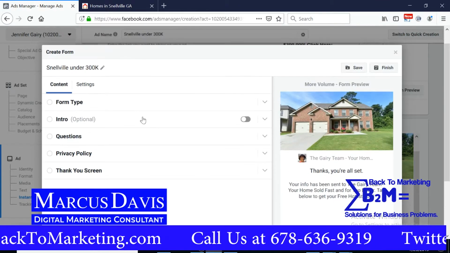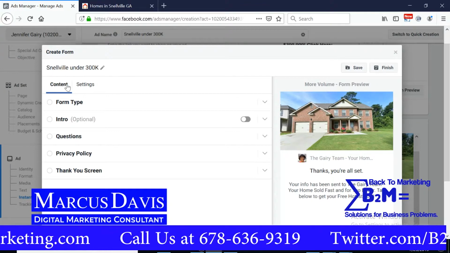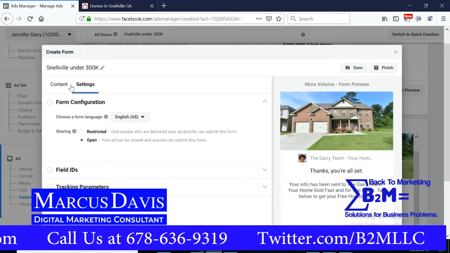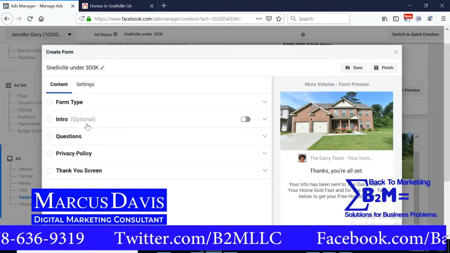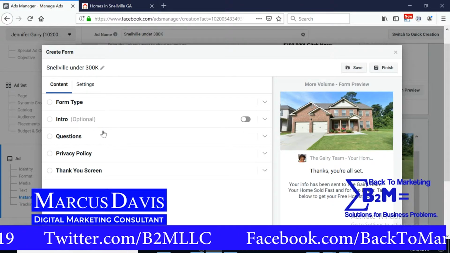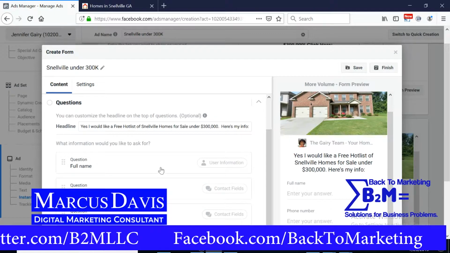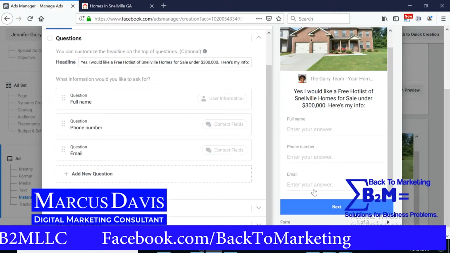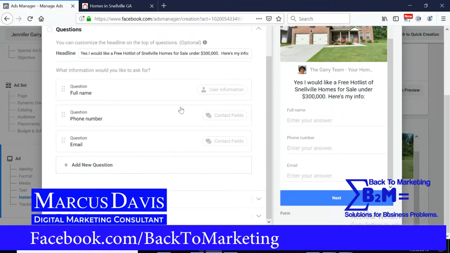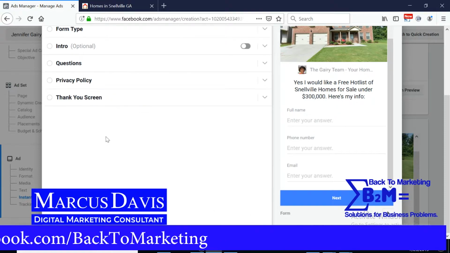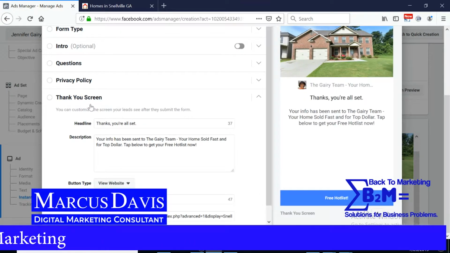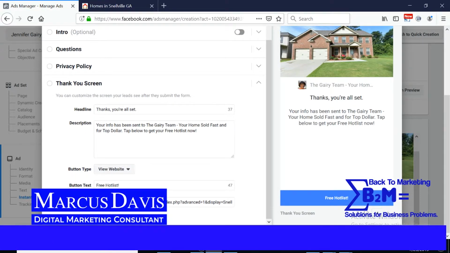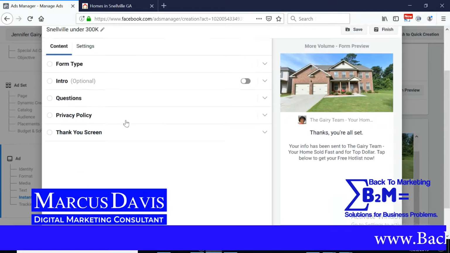And that is basically the form. Let's look at it one more time. We changed the settings to be open. We turned off the intro. We chose the questions of what we wanted to collect. We reiterated our message. We put in our privacy policy, and we selected the last message they see as well as the landing page.